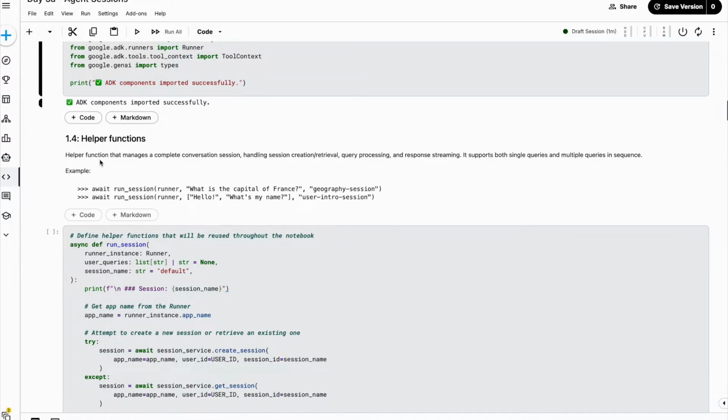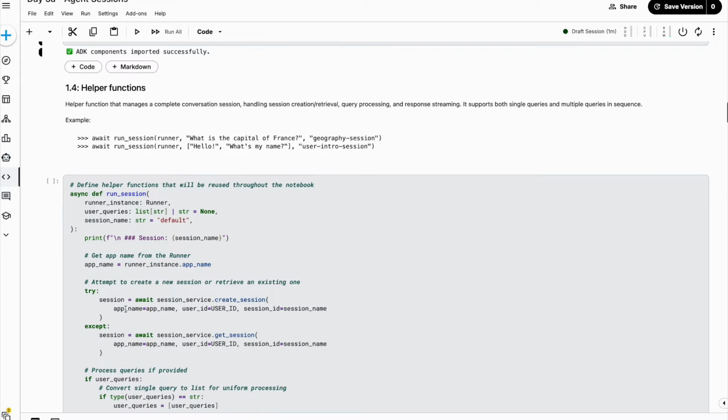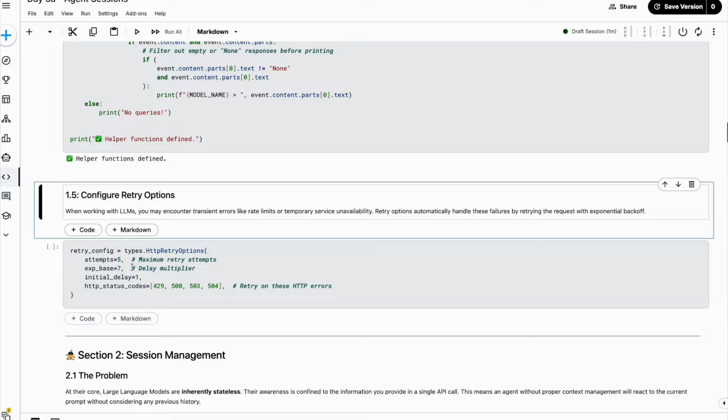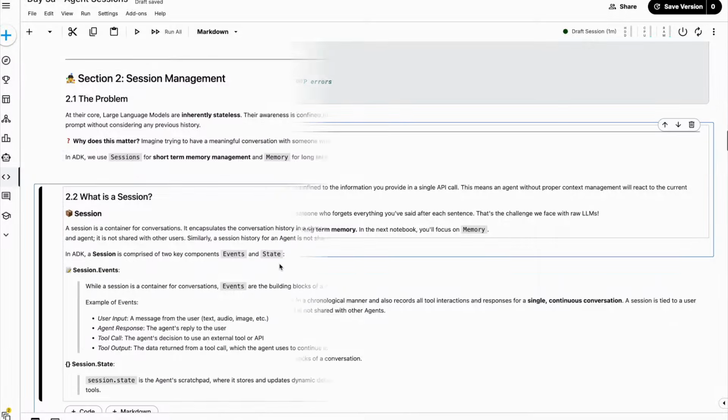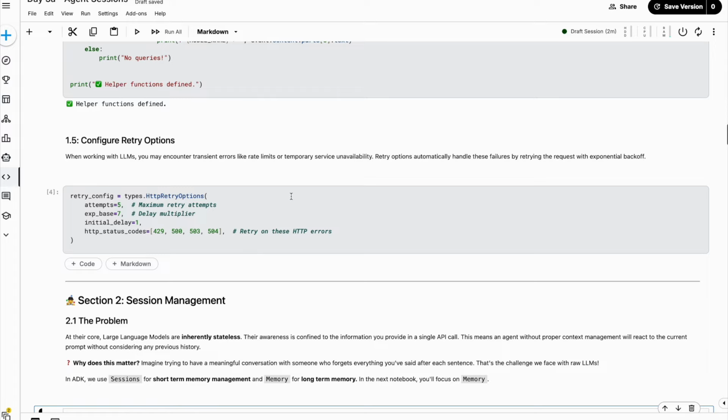The next section is to define the helper function. This helper function manages a complete conversation session, handling session creation and retrieval, query processing, and response streaming. So it supports both single queries and multiple queries in sequence. If you have something like what is the capital of France in a geography session, or you say hello, what's my name, in a user intro session. So let me just run this. It's done pretty quickly. We'll run the config, done, which means that an agent without proper context management will react to the current prompt without considering any previous history. So now we have completed the setup successfully.